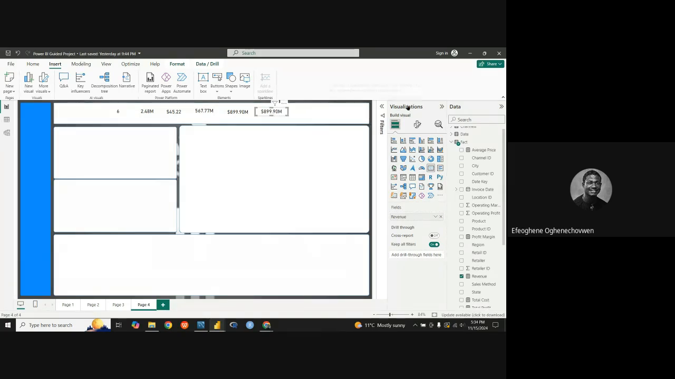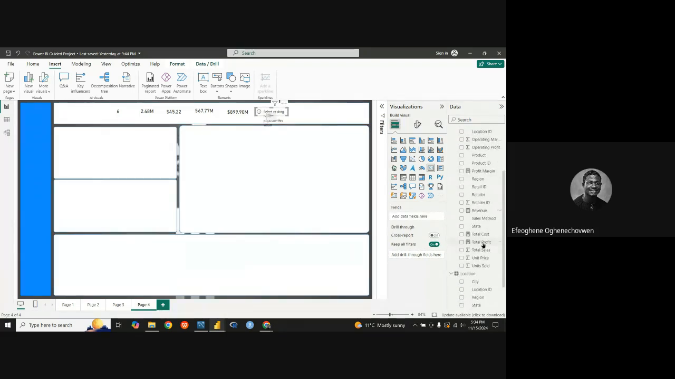The total revenue. The next thing is total profit. Check this off again. This is my total profit. Control C, Control V. The next thing I'll be doing is my profit margin. Okay, so we have a total of 7 KPIs.